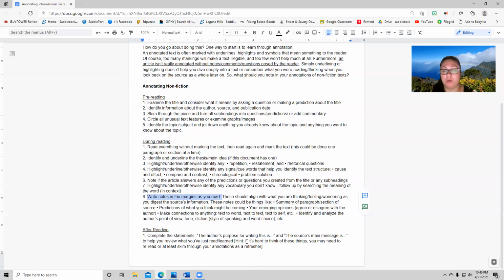You can have reactions to things. The amount of times I've written WTF in the margin of something, I can't count. Obviously, that shouldn't be your only note, but having reactions to what you're reading is perfectly normal.